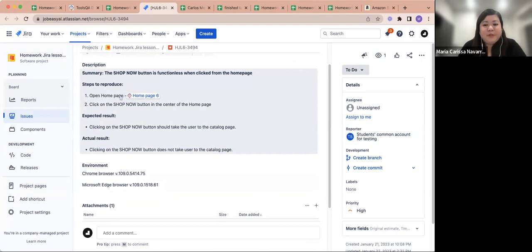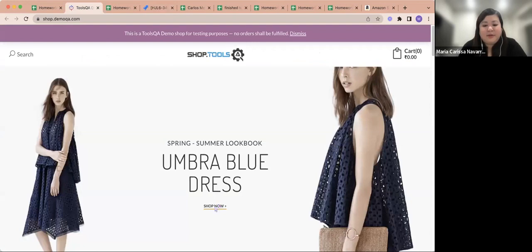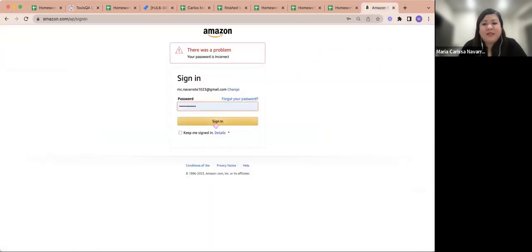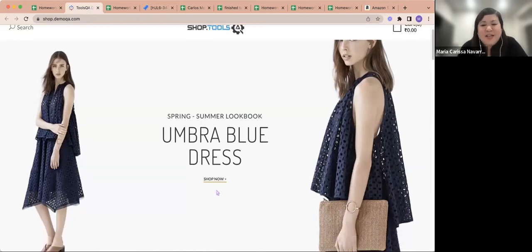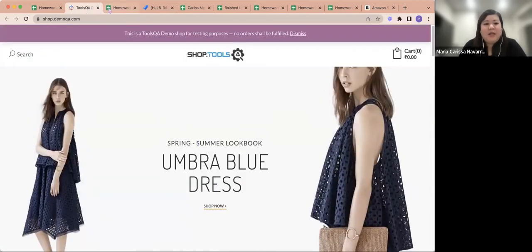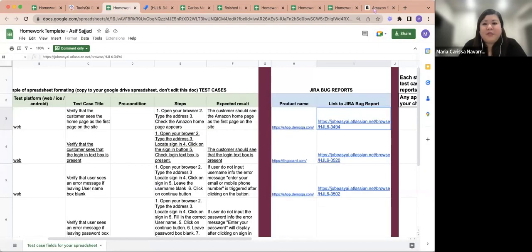The steps to reproduce are just two steps, because you're just going to Shop Demo QA and then the home page. The Shop Now link is actually not a button, it's a link, because a button is like this. So you should distinguish the two. Sorry, this is a link, not a button.